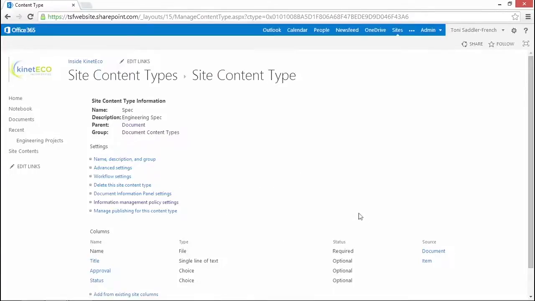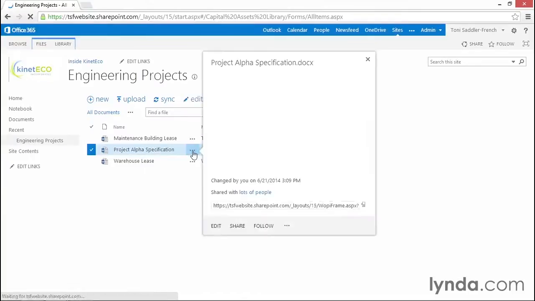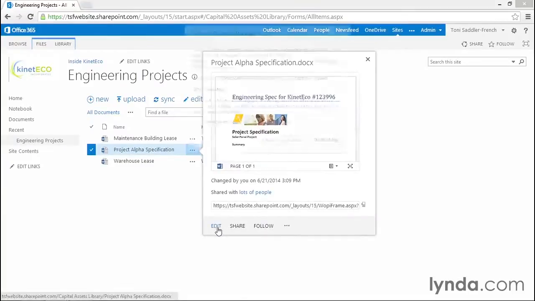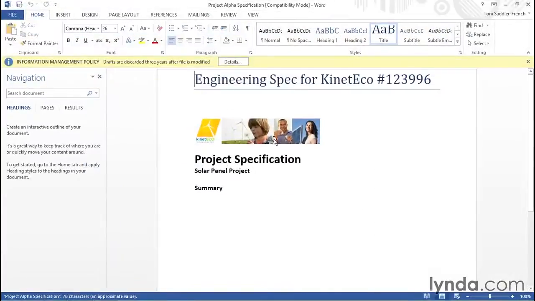Now let's go back to the Engineering Projects Library, and let's open that spec. Now we see this yellow bar that has the information management policy applied to it. It tells me, or whoever's working with the file, that drafts are discarded 3 years after the file is modified. So we've seen content types and information management policies, and we'll see more about how these features can be used with records later in the course.